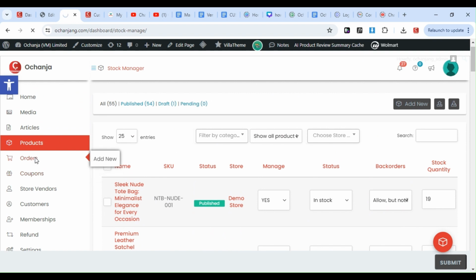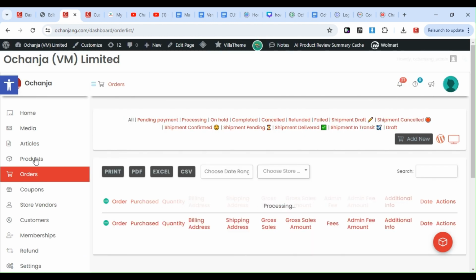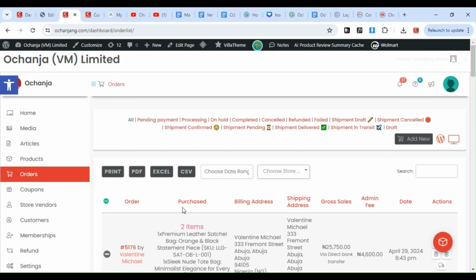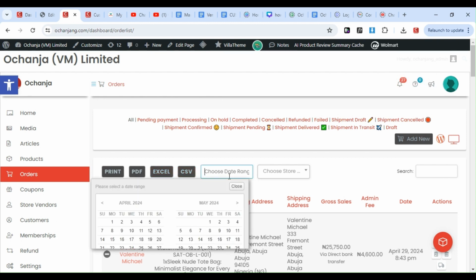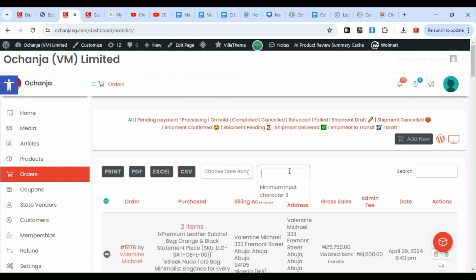You can also view all orders. You can manage them by updating the order status. You can print, you can download a PDF, you can export as an Excel sheet, as a CSV. You can choose based on date range. You can choose the store that you want to view. You can create a new order. You can search for an order.